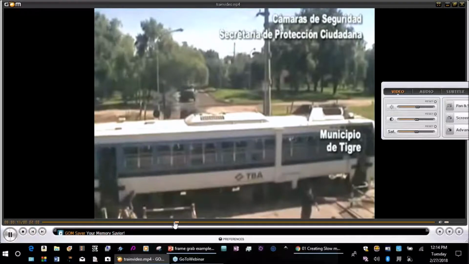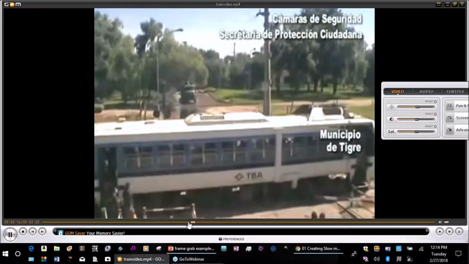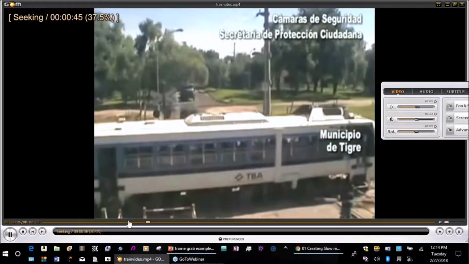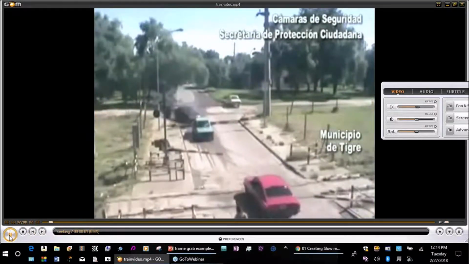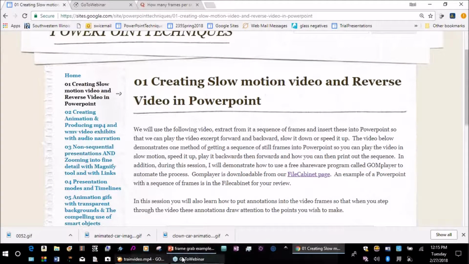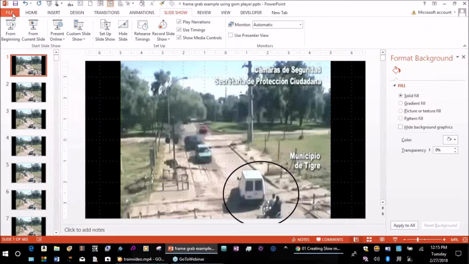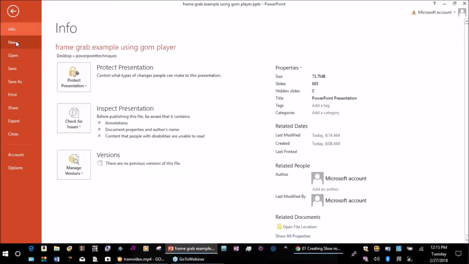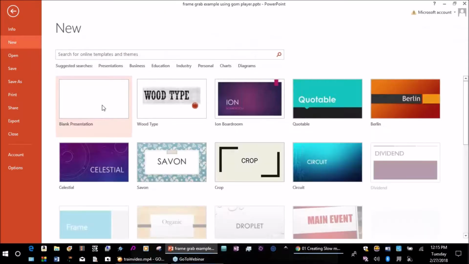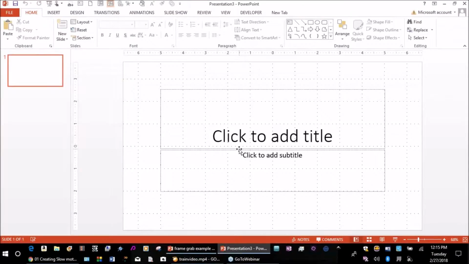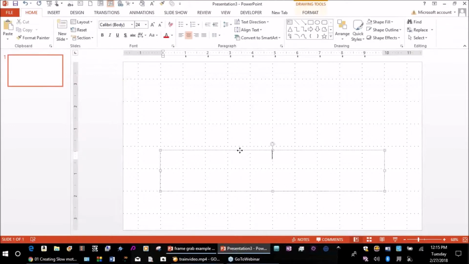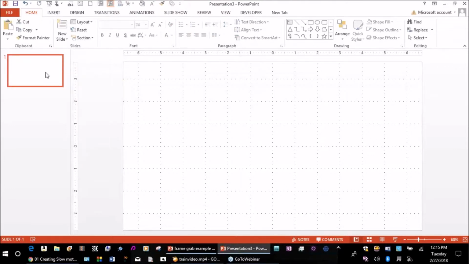We want to grab a segment of the video and put it into PowerPoint. So I'm going to move back to the beginning of the video and pause it. This is the way you would do it. I'm going to go into PowerPoint and start a new, blank slideshow, and I'm going to get rid of the titles here. I just want a bunch of blank slides, and this is the way you start out when you're going to grab frames out of a particular video.